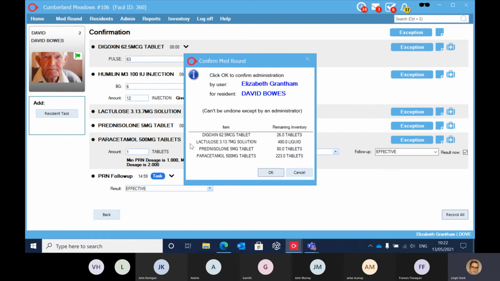Now, this is the last point. It gives you a confirmation box just to say, are you absolutely sure this is what's happened? It gives you a running balance of what the total of that tablet or that medication is after this administration.